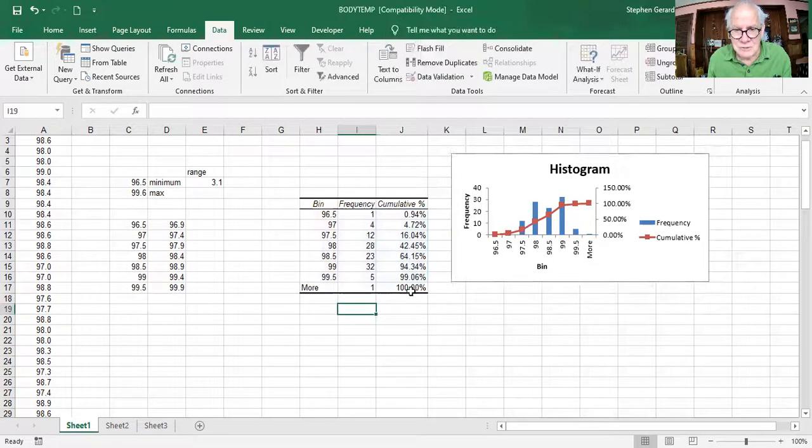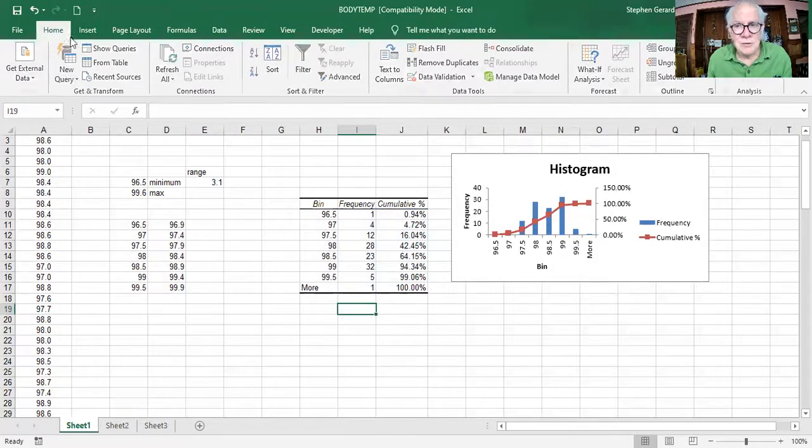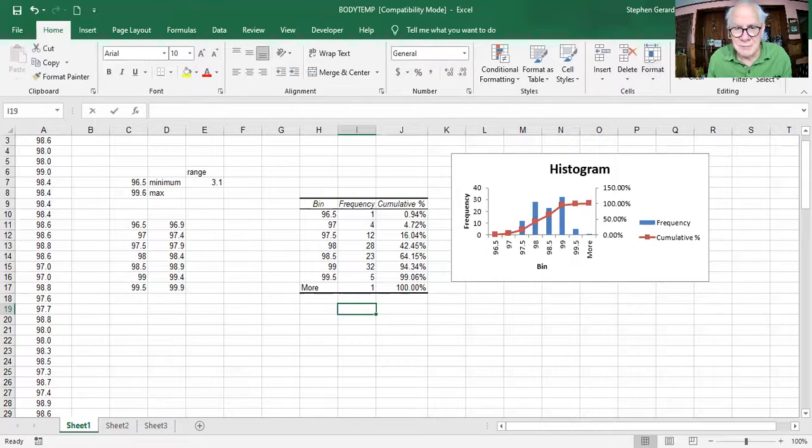Let me just double check something here. I'm going to come back here, home, and I'm going to do a sum. 106. Okay, that's important because it means there are 106 cases, so I've actually got all my cases here. I didn't actually exclude anybody in the process.